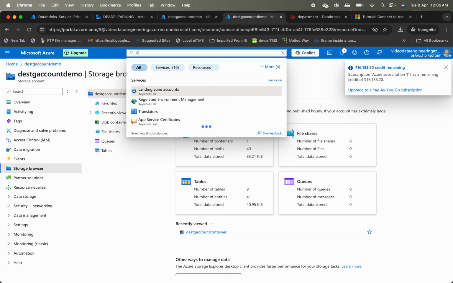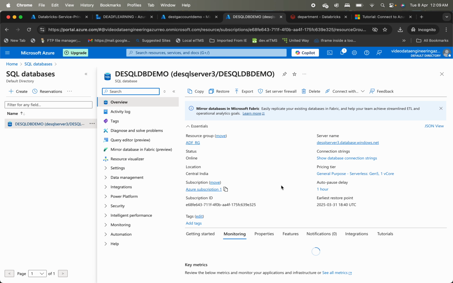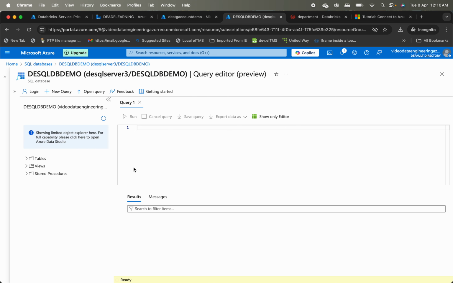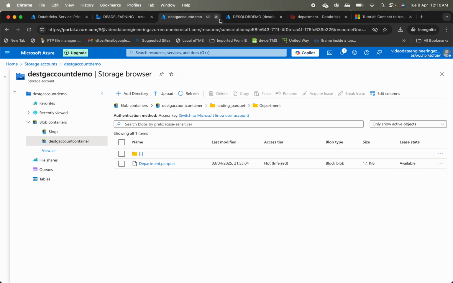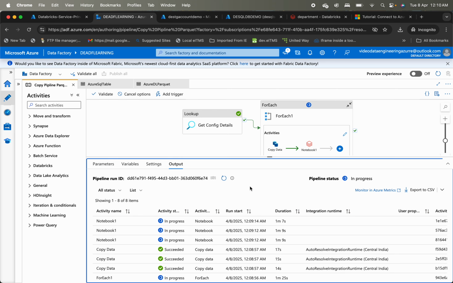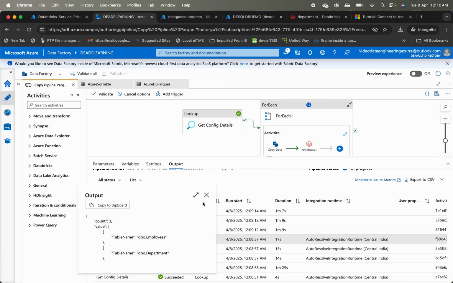Let me go to our SQL databases. In the query editor, we have to access our database from here. I can see the tables here. This config table has been fetched in that activity. All this information has been fetched here in this activity. You can see all the activities. In the first step, this get config detail has been run. All the data has been passed here.